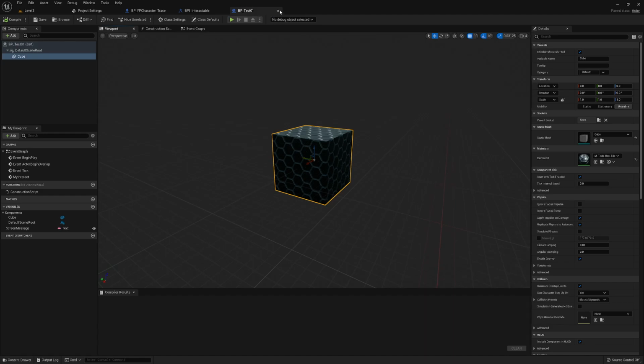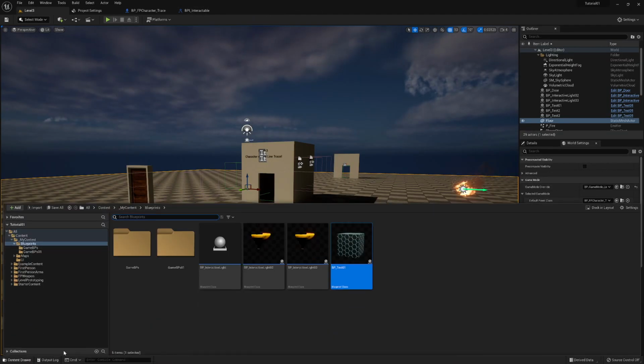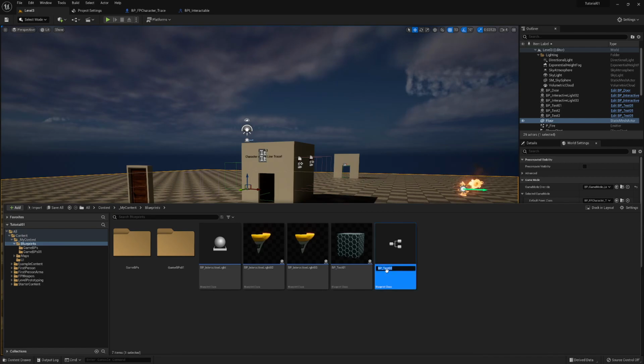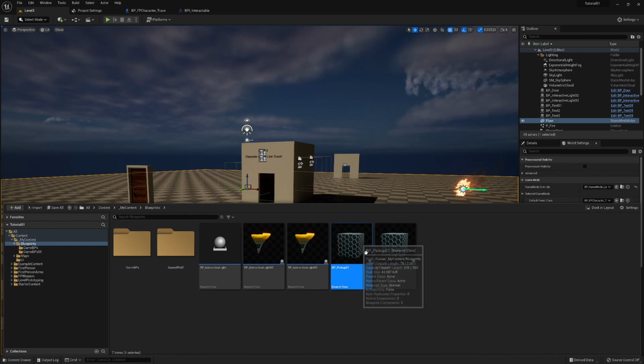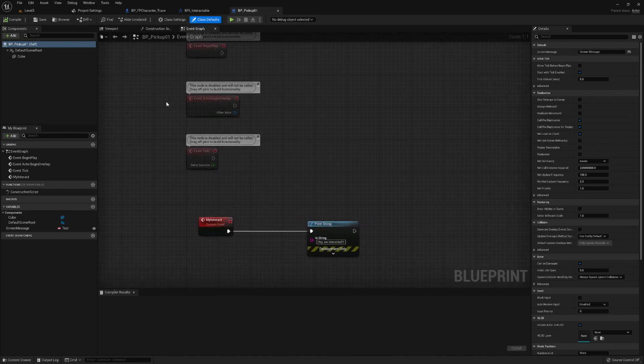So let's just close this one. Come back to our content, and I'm just going to duplicate this, and I'm going to call it BP pickup 01. Control Shift S means it's saved, and let's open it up and see what we got. All right, so this is exactly the same as what we just had.